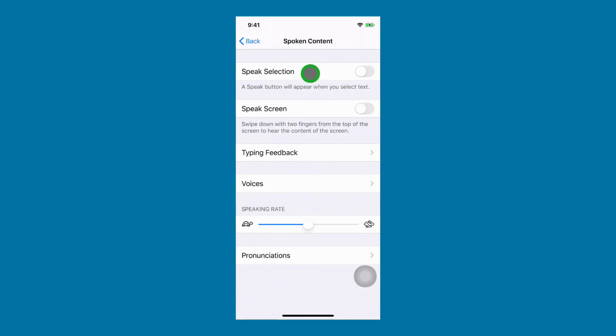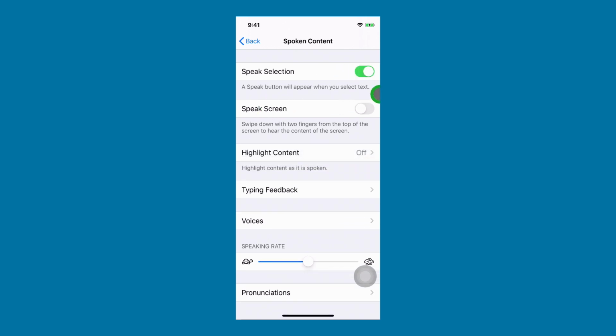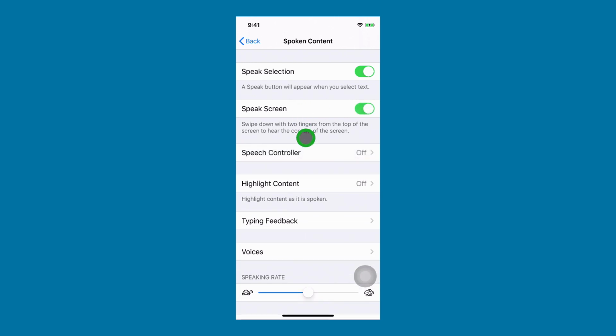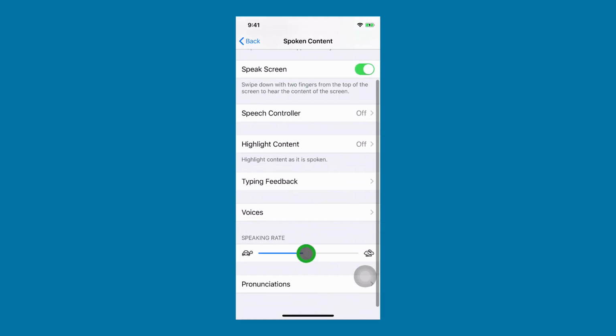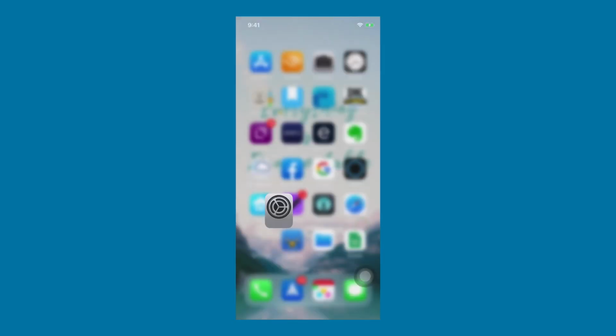You'll find two toggle switches at the top of the page. One where it'll speak a selection for you, where you'll highlight a piece of text and it'll speak that selection. Or you can toggle this switch on, or both of them, and it will speak the whole page. You'll also be able to adjust the speaking rate. You can slow it down or speed it up. Now, let me go ahead and show you how that works.